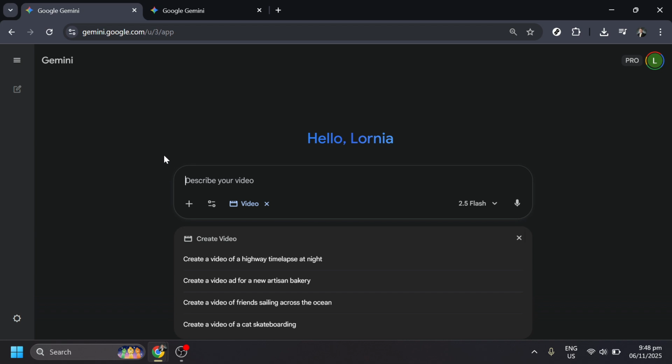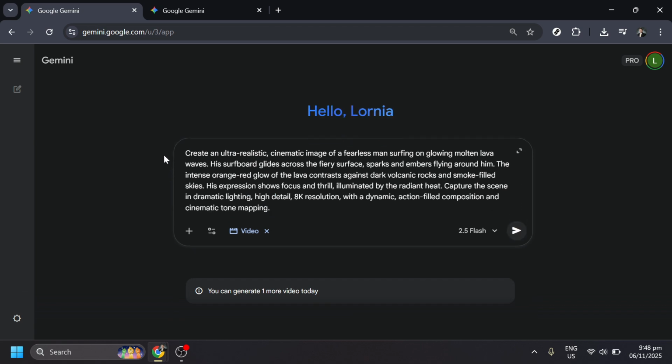Once you're in the video creation interface, it's time to make your prompt. For this project, we'll craft a compelling prompt designed to generate an awe-inspiring visual. Enter the following in the prompt field. A breathtaking cinematic image of a man surfing across molten lava waves in a scene of heat, motion, and fearless energy. This description will help the platform understand the kind of dramatic and captivating scene you're aiming to create.